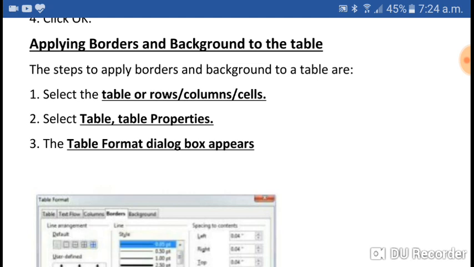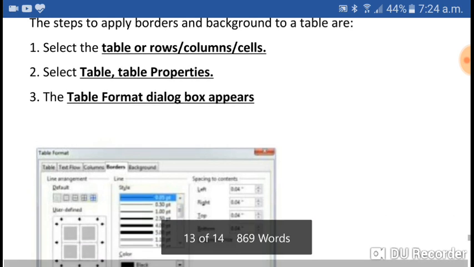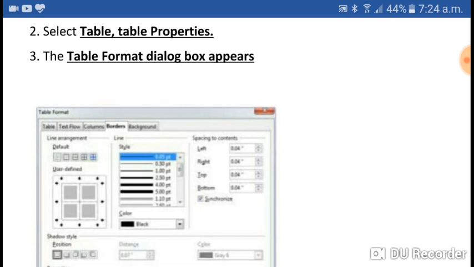Select the table or row or column or cells to which you want to give border or background. You want to give it to the complete table, select the table. You want to give border or background to only a few selected cells, select those cells. You want to give it to only a few rows or columns, select accordingly. Then select the Table menu, and in the Table menu there is the option Table Properties. Yes, select Table Properties.